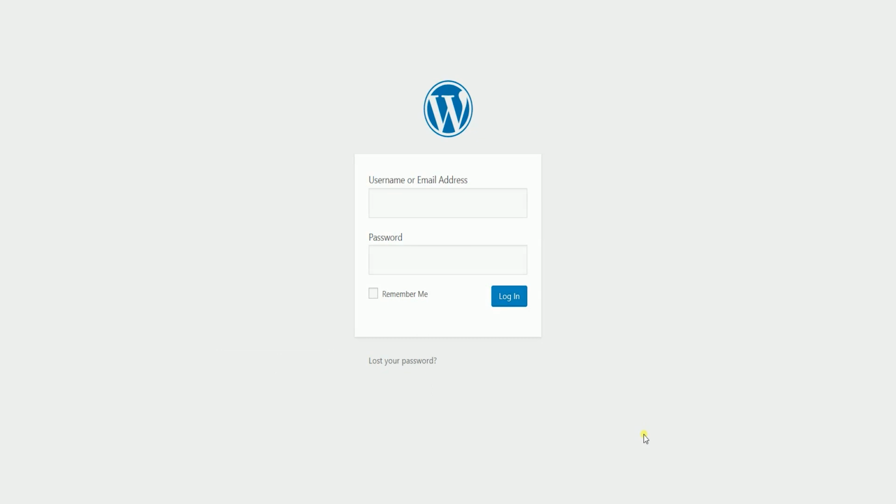What we need to do first is to access and install the MailChimp plugin to your WordPress site. Access the admin page of your WordPress site. It should be like wp-login.php.